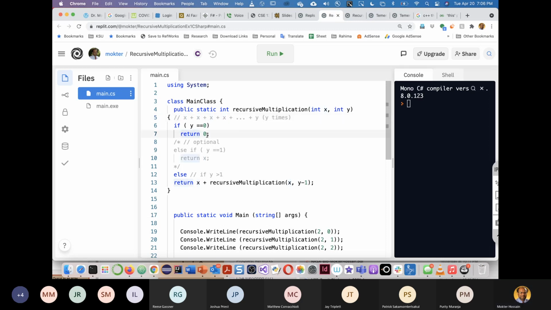then 0. And then you can write another condition: else if y equals 1, then return x. You can write this condition, but this is optional. Even if you do not write it, it will work. If y equals 1, that means 1 time, x. Else, we return x plus the same method called again, but every time we call this method, we need to reduce the value of y.